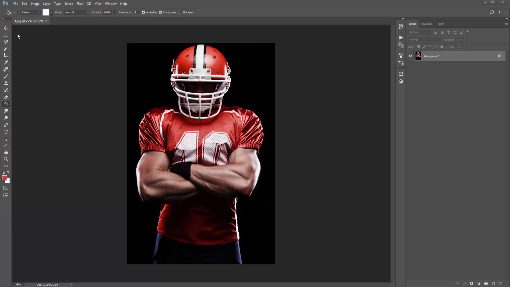Okay. So next what I need to do is hit Y on the keyboard, and this step's very important. So if you hit Y and select the Art History Brush tool, okay, select that. Up the top here, make sure all these settings here match mine. So we've got mode normal, opacity 100. Make sure these 2 icons are turned off.